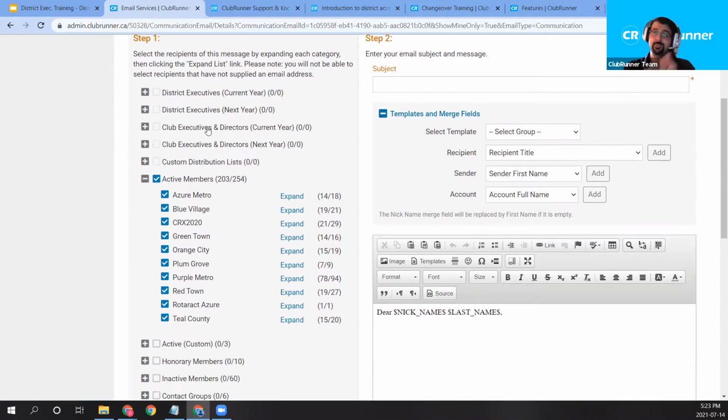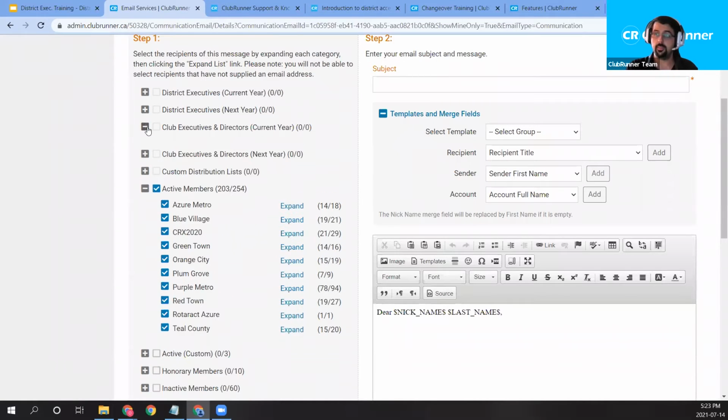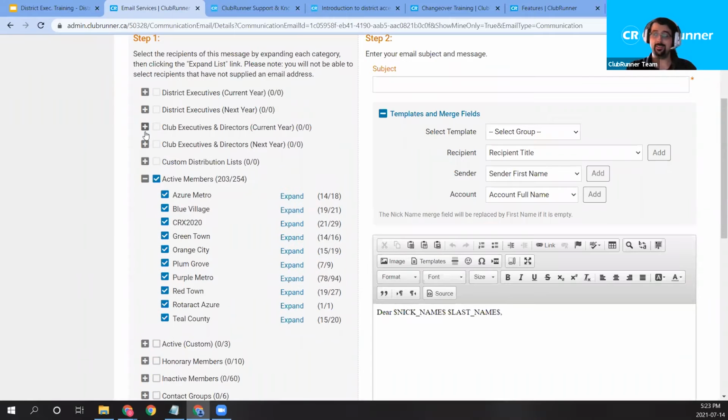And similarly for your club executives, if you open up the plus button for the club executives, it'll break it down into the president, club secretary, club treasurer. So you can really target your emails to just the club presidents or just the club treasurers. So keep that in mind. You can expand those contact groups by clicking the plus icon. And then so long as there are existing contact records, you'll see those subgroups like we have here for the clubs. And you can drill down even deeper to just select individuals by clicking this expand link for that subgroup.